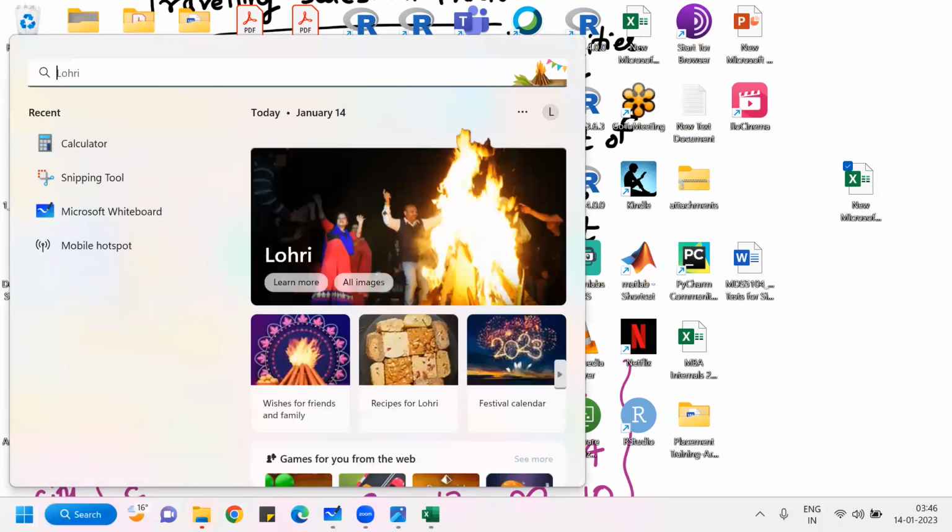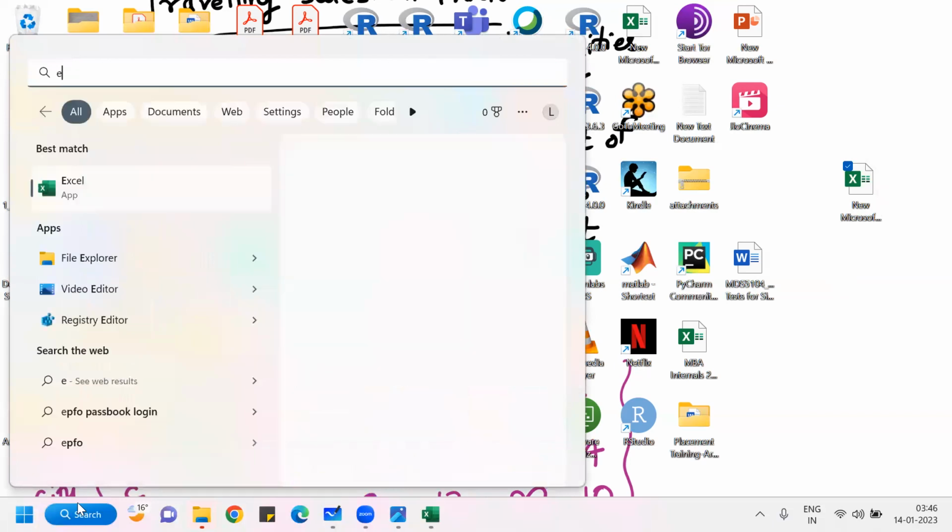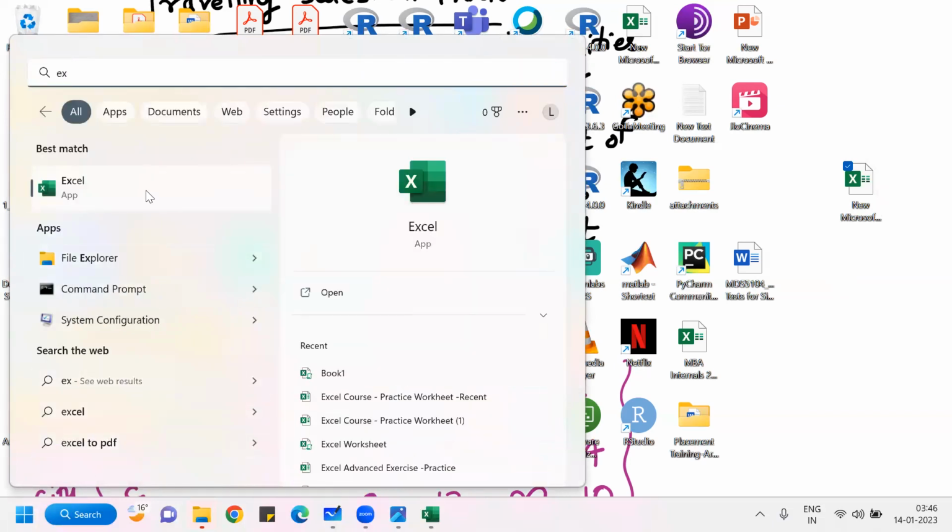Other way, what you can do, search. In search, if you write Excel, you will find this app for Excel and you can open the Excel from here. I hope you understood how you can open MS Excel in many ways.